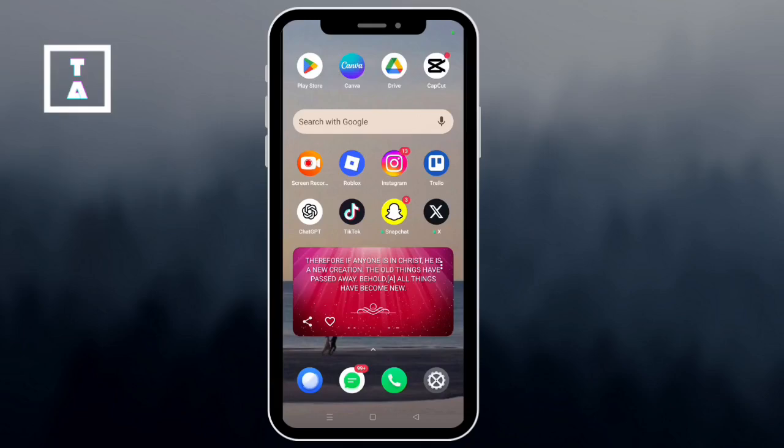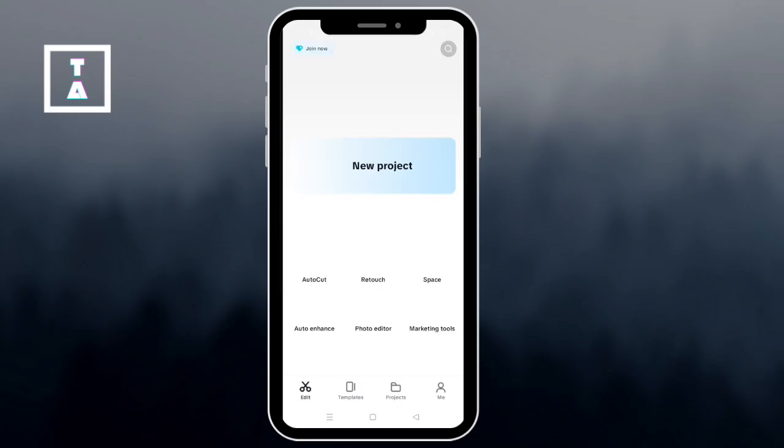Hey everyone, in this video, I'll show you how to edit aesthetic vlog videos in CapCut, whether it's for YouTube, TikTok, or Instagram. These steps will give your vlog that cinematic and cozy vibe. Let's get started. First, open CapCut and tap a new project.